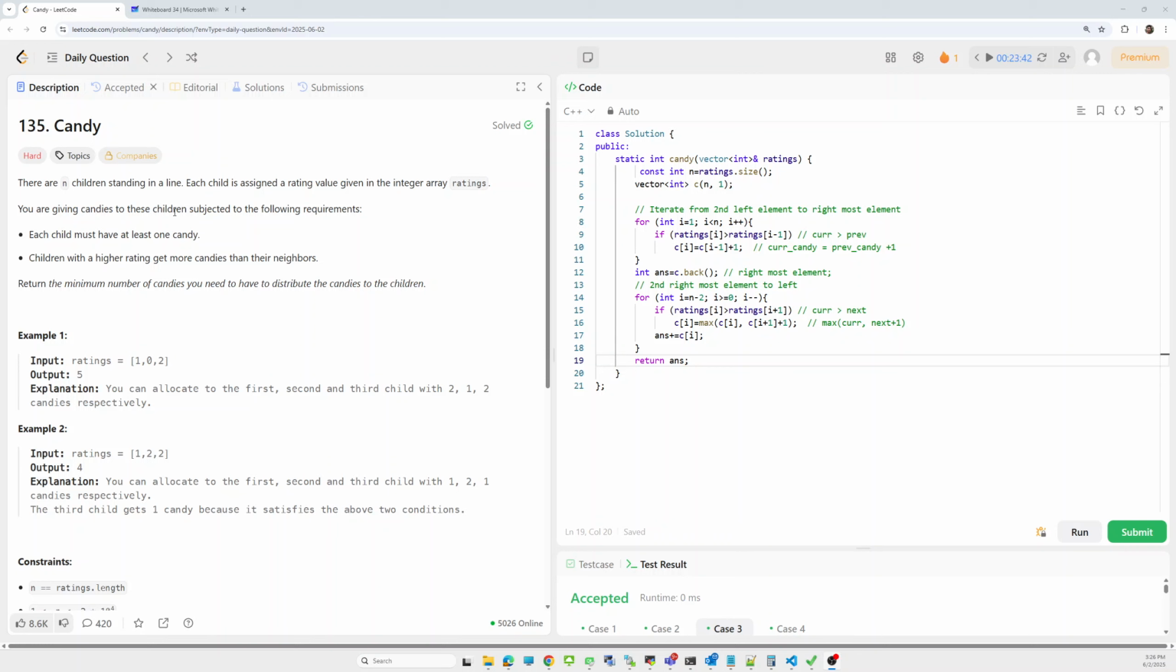Hello all, welcome back. Let's look into today's LeetCode problem. The name is Candy, and the problem statement is that we are given an array of ratings. This array holds the ratings of n children, where each child has an assigned rating value in integer format, and our task is to distribute candies to each child.